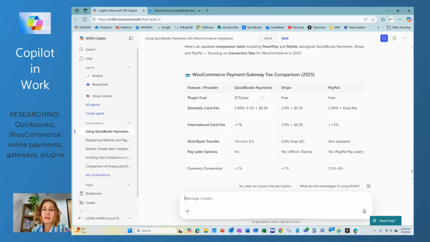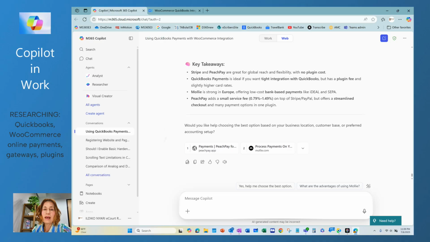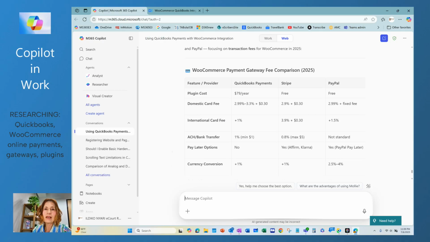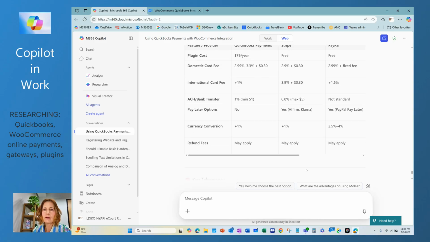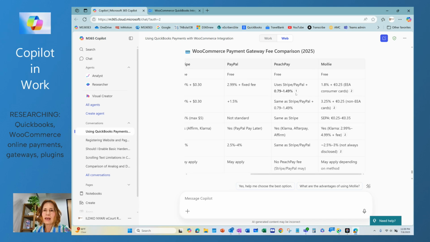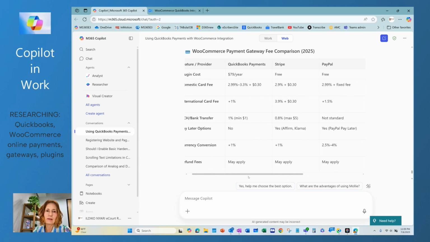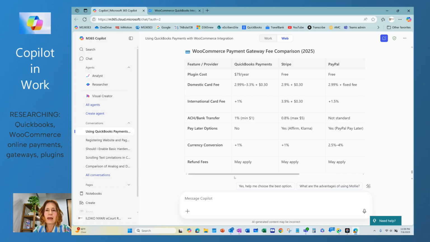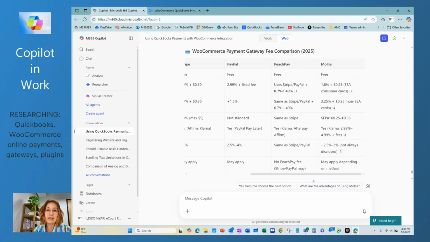So here you can see that you have the plugin cost, and actually I don't see it here. This is the QuickBooks payment, Stripe and PayPal. Oh yes, it's here. So you can move along, and there it is. So here I have PeachPay and Mollie. So here is this long Excel-style table, and this is wonderful. I have all the fees here. I don't need to search websites, or search for information and go through every single detail. It is just giving me what I need.